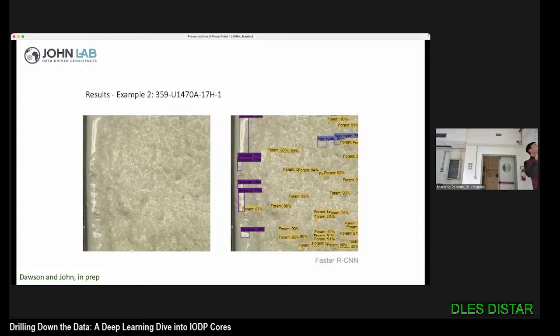So this is a core that is full of water. So it's basically non-lithified sand. Maybe it's even coming from the side of the well and is not in place. And the glitter of the water on the digital image is really throwing the network completely off. You can see it finds lots of forams. I don't think they're forams. They're basically sandy grains, right? But it identifies all of this as forams.